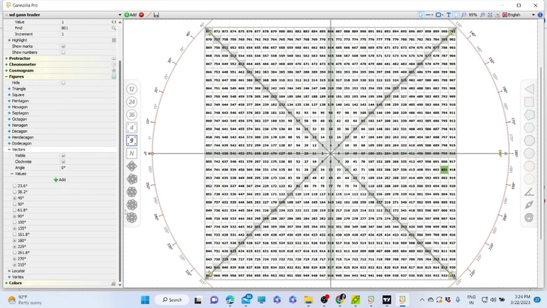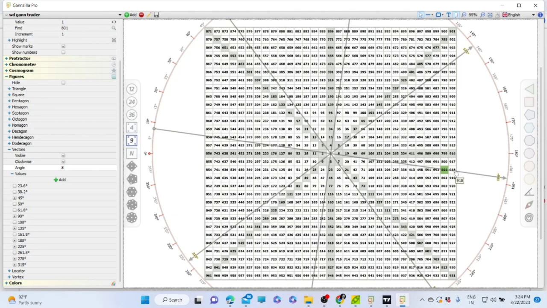We'll remove all the angles from here and add only 45 degree, 90 degree, 135, 180, 225, 270 and 315 degree. If any angle is not here, then we can add it from the add section. Now rotate the vector in a clockwise direction in such a way that any one line coincides with 801. Here we can see that this line is coinciding with 801.